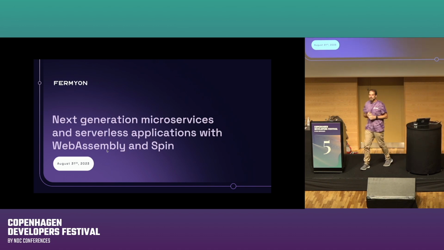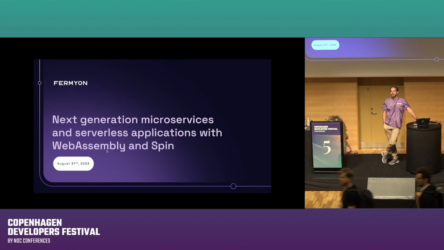So welcome to the talk, which is probably the talk that's going to have the longest title of the show. You can read it up there. We're going to talk about microservices, or more specifically, we're going to talk about building serverless applications and how that intersects with microservices. And very specifically, we're going to talk about WebAssembly and a framework called Spin.